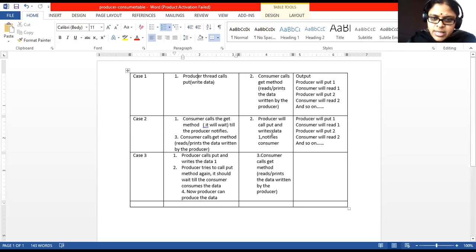Once it writes the data, your producer will notify the consumer that I have written the data. Then your consumer, which till now was in the waiting state, will start its execution. It will go to the get method and read the data value produced by the producer. And after that, what will happen? This is the third step: the consumer calls the get method and reads and prints the data given by the producer. So this is my second step.